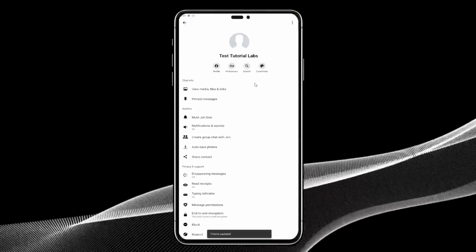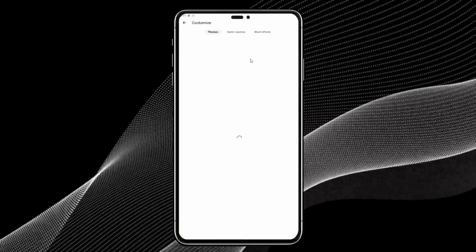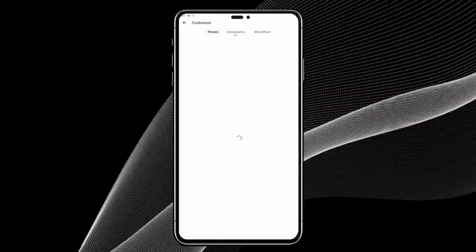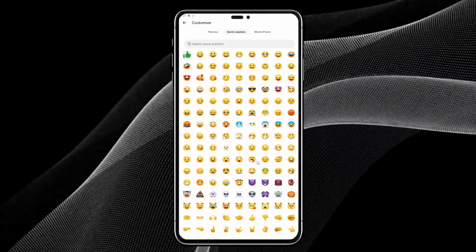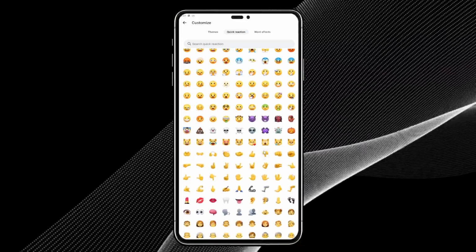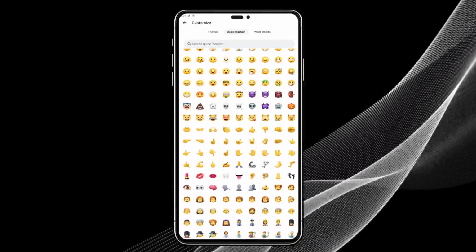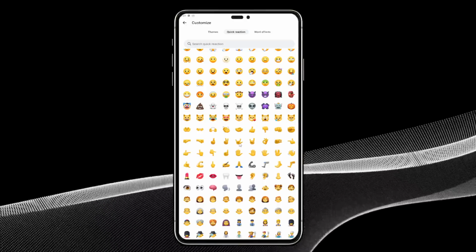Once you've set your theme, click Customize again to access additional options. This time, navigate to the top and click on Quick Reaction. This feature lets you choose a default emoji that will appear when you or the other person reacts quickly to a message. You'll see a selection of emojis to choose from, so pick one that you use frequently or that represents your conversation style. Click on your chosen emoji to set it as your quick reaction, and that's it.